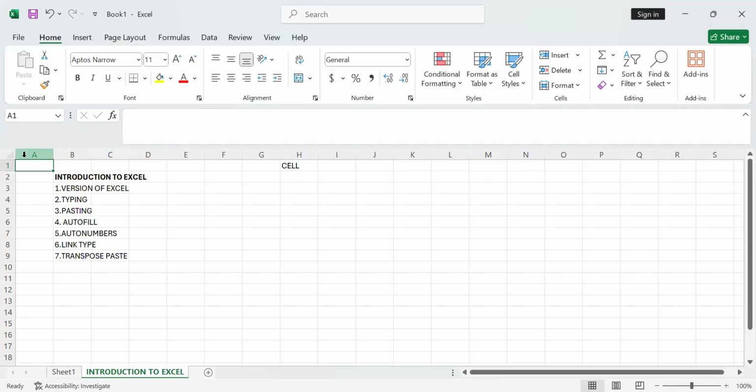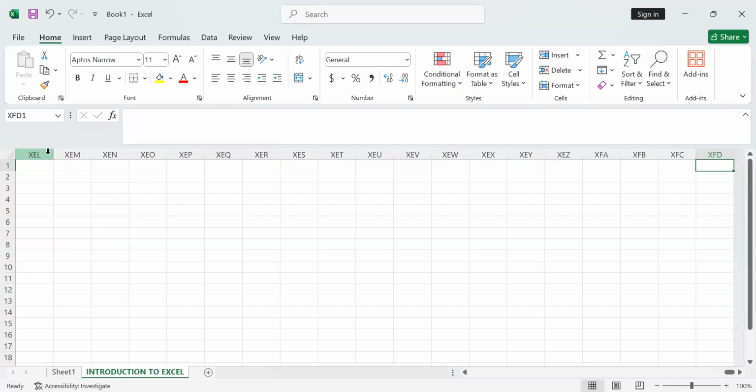Now, there is also the vertical arrangement of cells, which is what we call a column. So for the column here, if I place on control now, then I place on the arrow to the right, I will know the columns that are there. So arrow to the right, you can see it is XFD. Those are the number of columns that this Excel has.